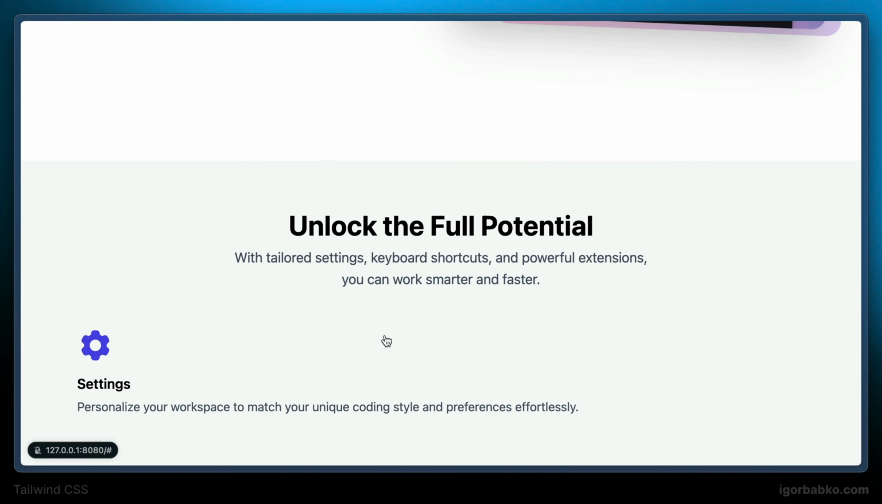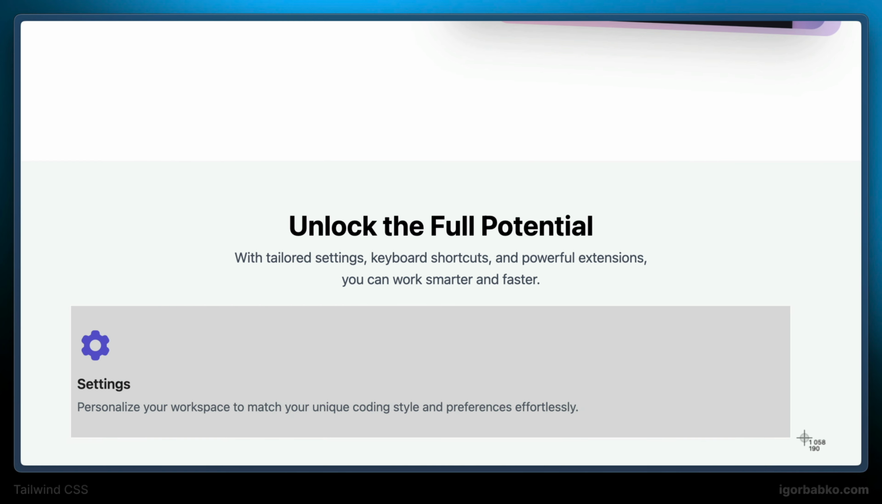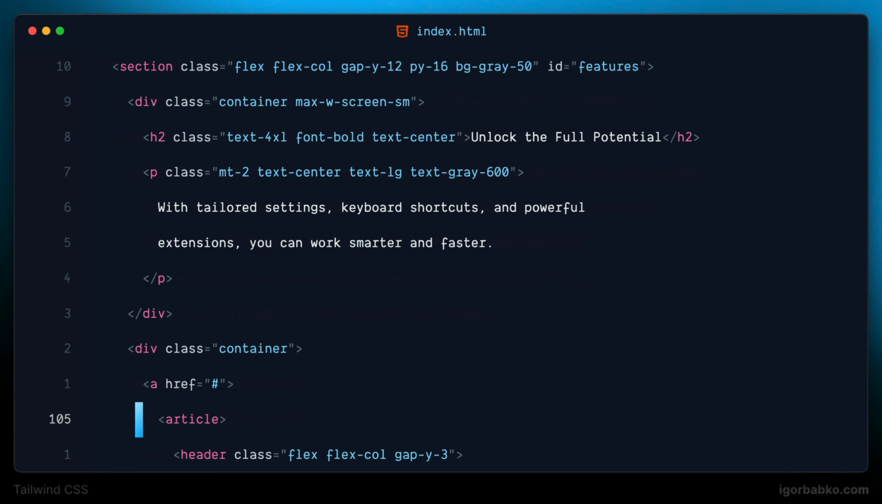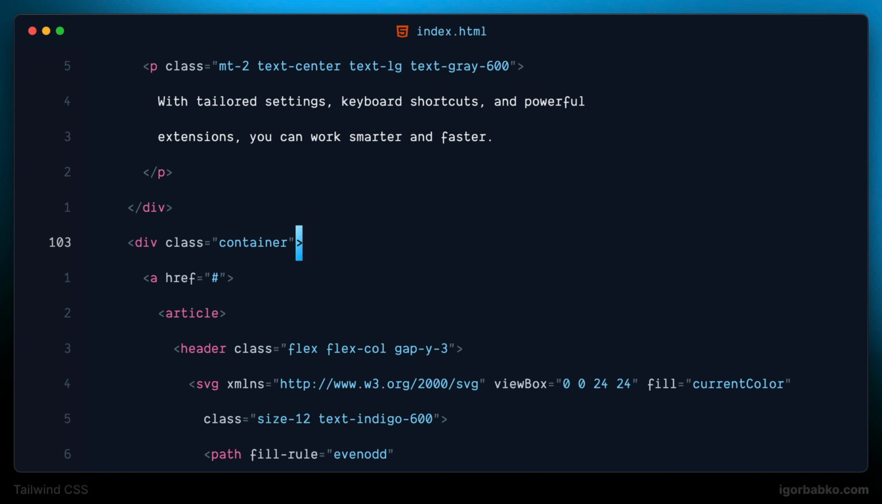Of course, this features section should contain 3 features in a row, and we can achieve it pretty easily by using grid classes. So let's turn this div into a grid and assign 3 columns to this grid, and the spacing between all those columns will be 8 units, horizontal spacing as well as vertical one.